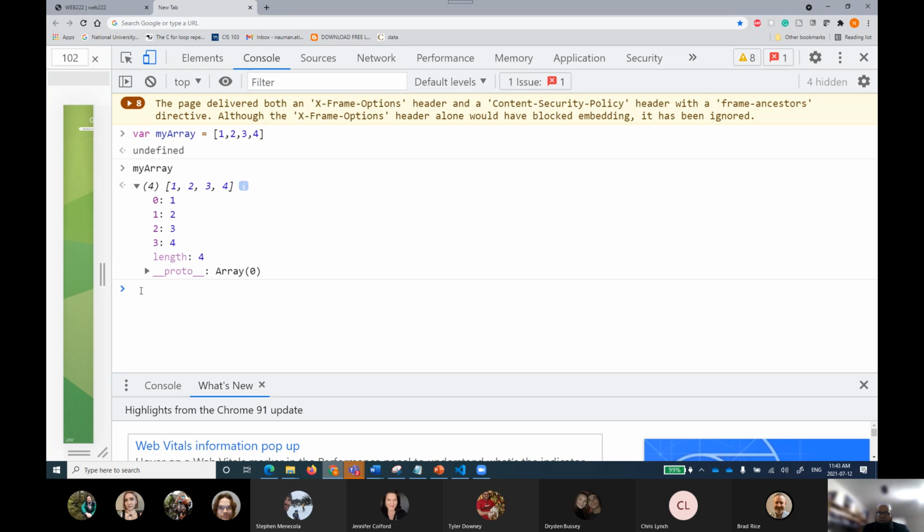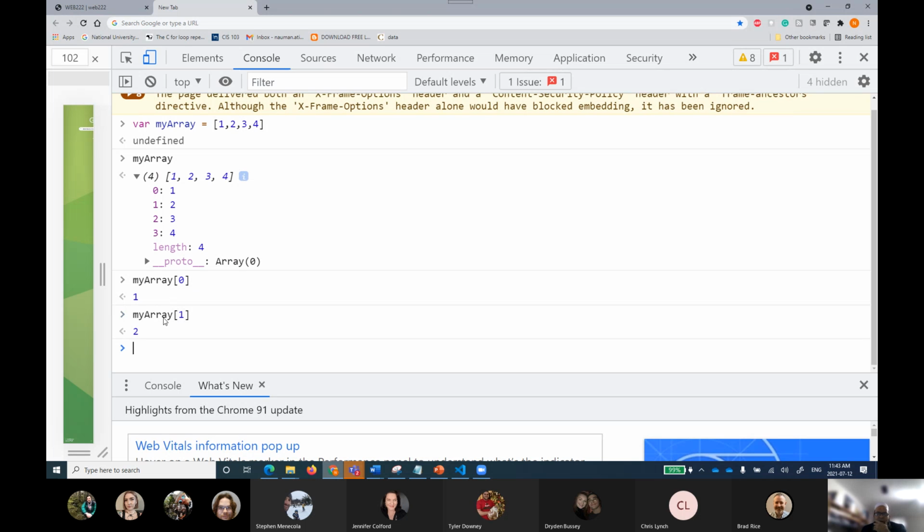How do I know? If I want to access the first value, what I'll do? My array square bracket 0. What will be the output? Of course, you can see the output 1. If I want to print the second value, my array of 1, and I'll get the second value. Do you understand what is going on? There is a key inside which I use to access every value.